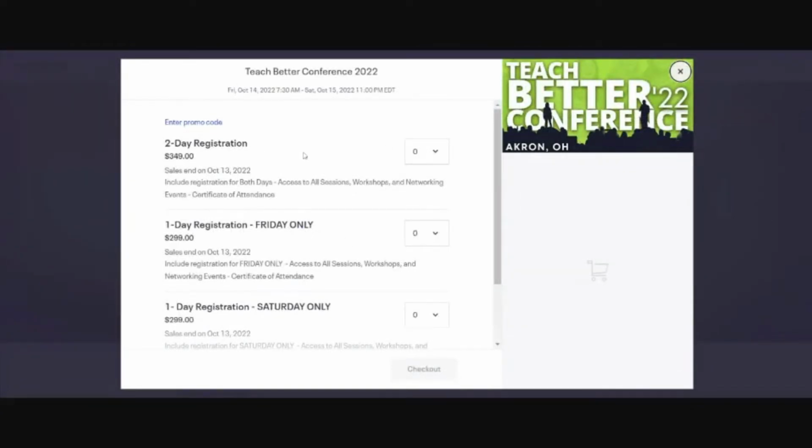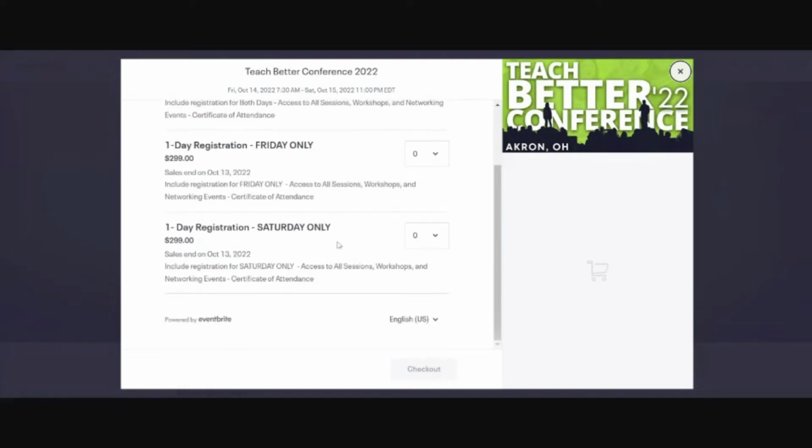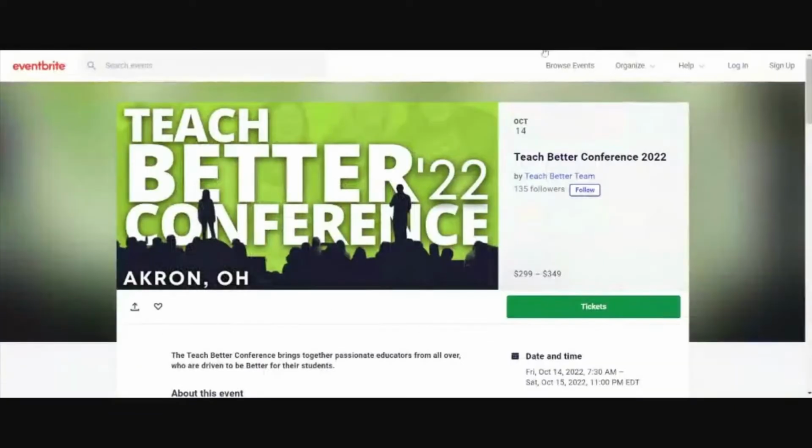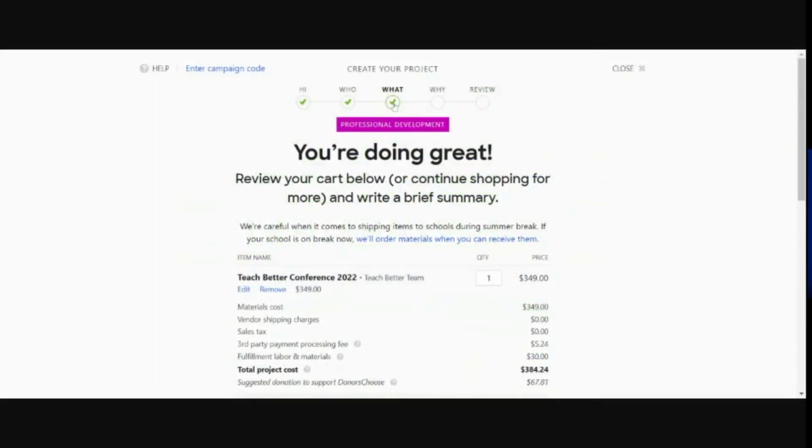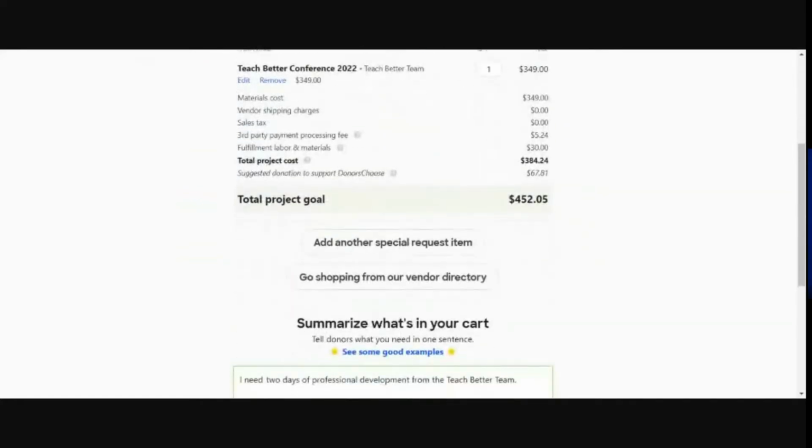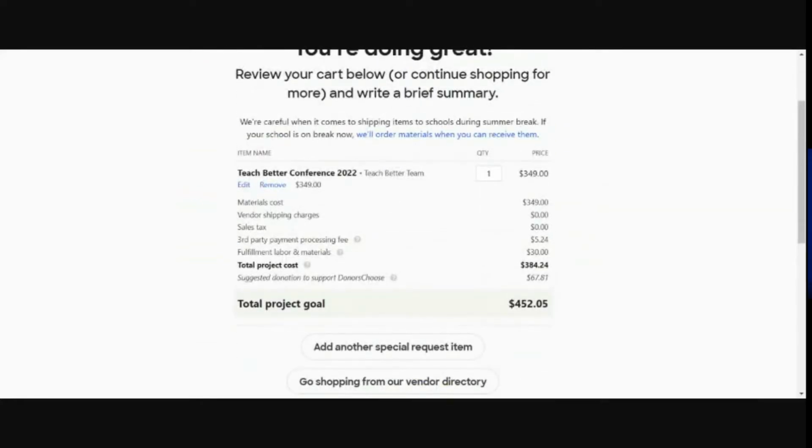If you are coming for 2 days, you are going to change the actual price that comes up in the Donors Choose project to $349 for the 2 days. Then you have the 1-day registration on Friday or Saturday. So you want to make sure that you pick which one you want so that the price on here reflects what you want to come to. So we have the Teach Better conference already loaded up here. There's some different fees from Donors Choose. So then you summarize what you want in your cart: 2 days of professional development from the Teach Better team.